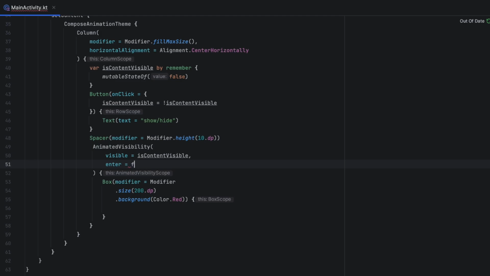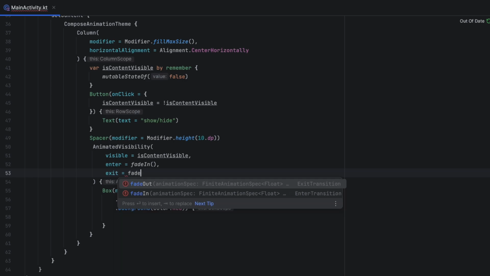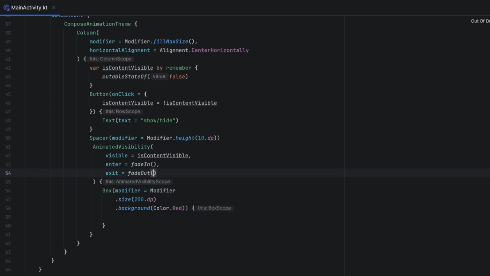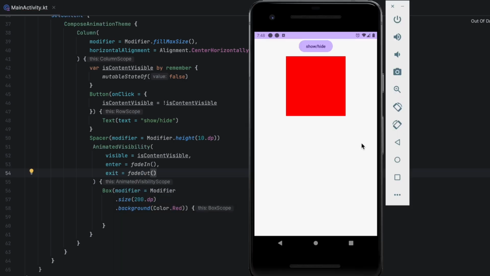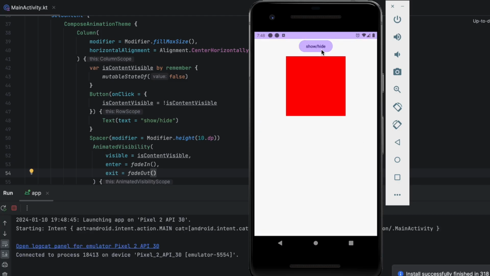Now let's say you only want to have a fade in animation or transition. I keep mixing between animation and transition. So here this is called a transition. Now exit. So when we hide it, you want to just fade out. Let's launch the app and see what we get. Click here. As you can see, now we have fade in on enter and fade out on exit.